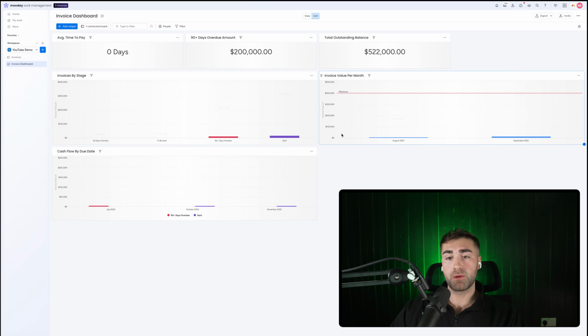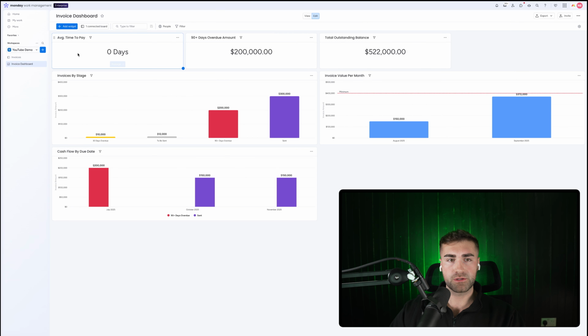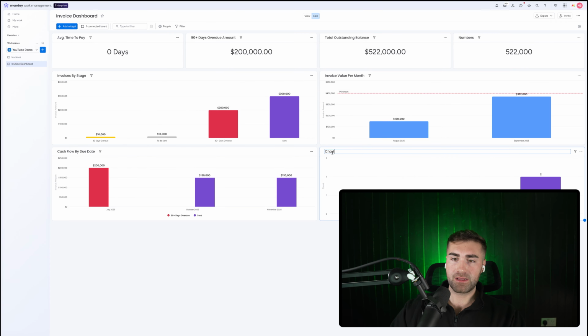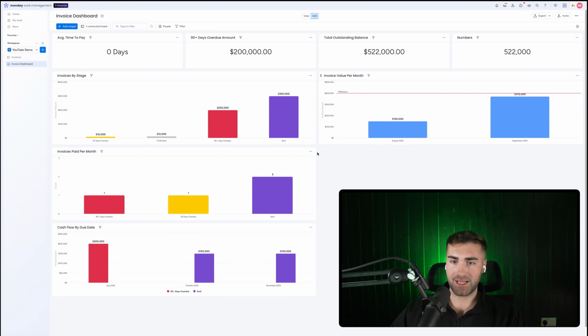Now, another data point that you might want to look at, and this is probably going to be one of my final ones, not a numbers column, actually, is going to be a chart. And this is going to be invoices paid per month. So we only want to see the invoices that are paid on a monthly basis. Now, I suspect you probably can't see that because of my big head. So I'll move it over here.